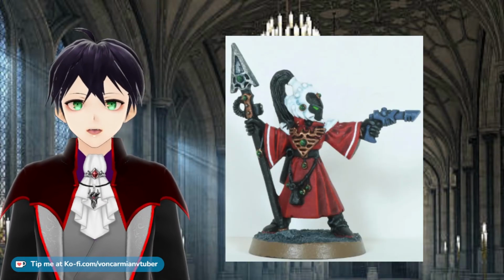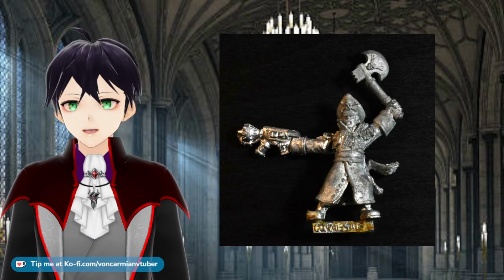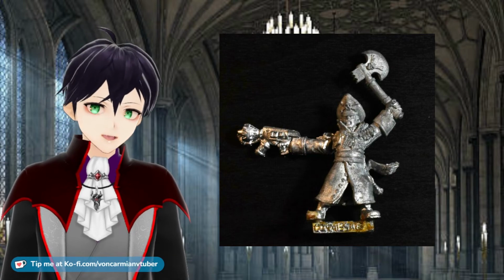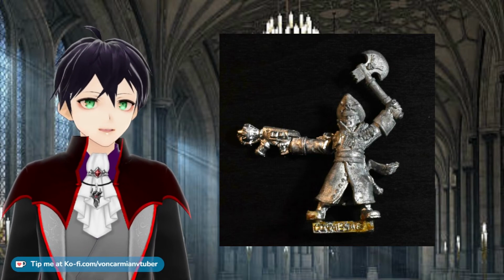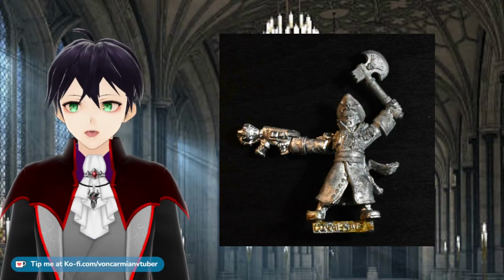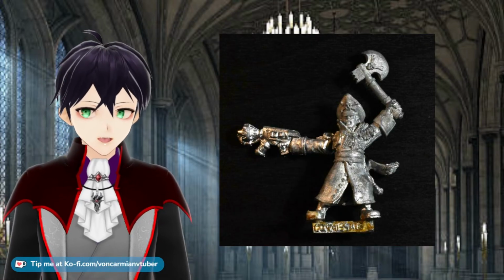Eldar Warlocks no longer have las pistols. Imperial Guard Sergeants and Commissars can no longer have hand flamers, even though nothing instills more fervour than seeing a coward suddenly catch fire as a means of summary execution.